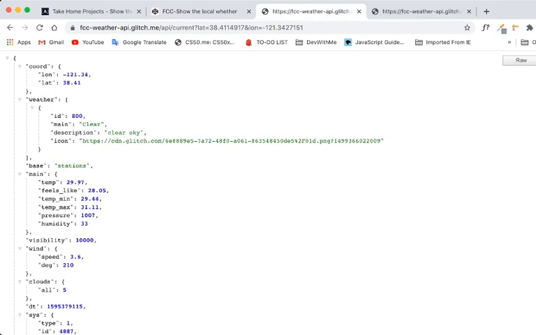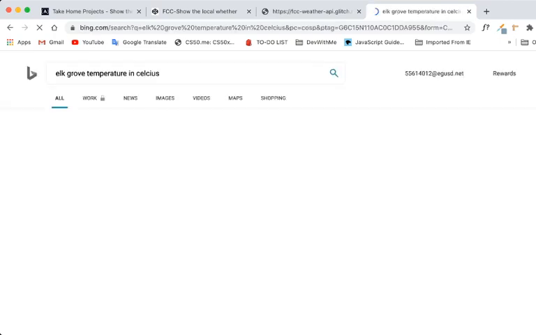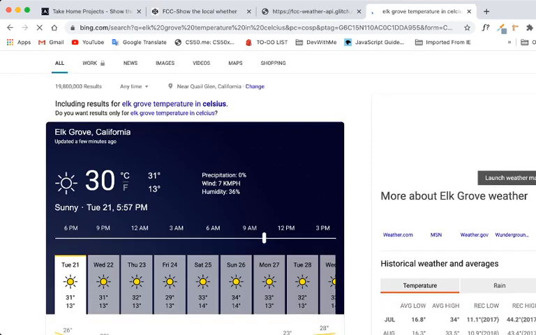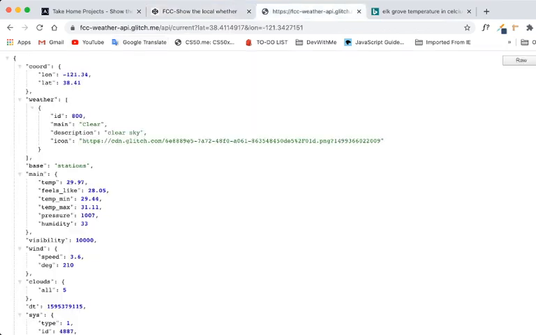So actually, let me Google something really quick. Growth temperature in Celsius. Did I even spell Celsius correctly? I don't know. Let's see. 30 degrees? Well, it sure doesn't feel that hot. Okay. Well, so it is indeed in Celsius. That didn't scare me that much then.